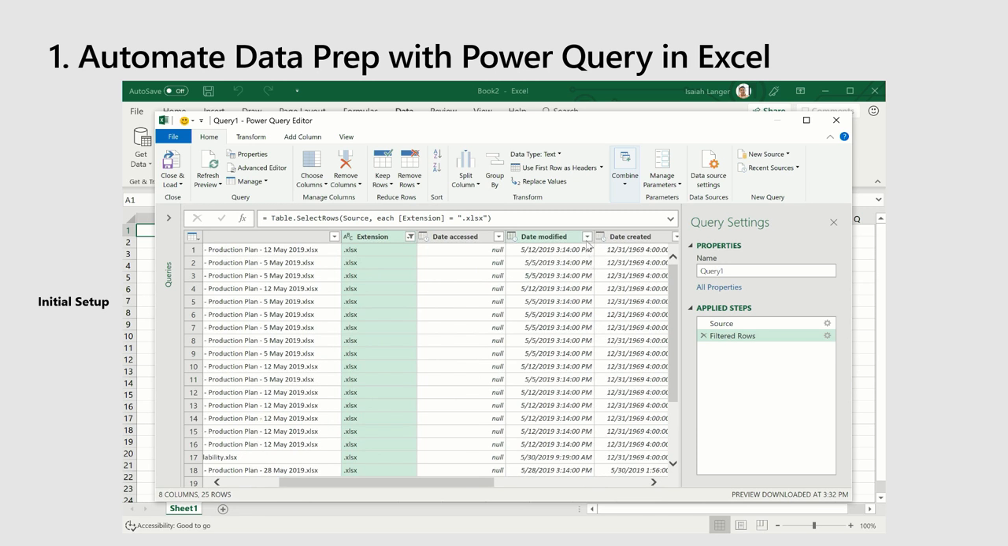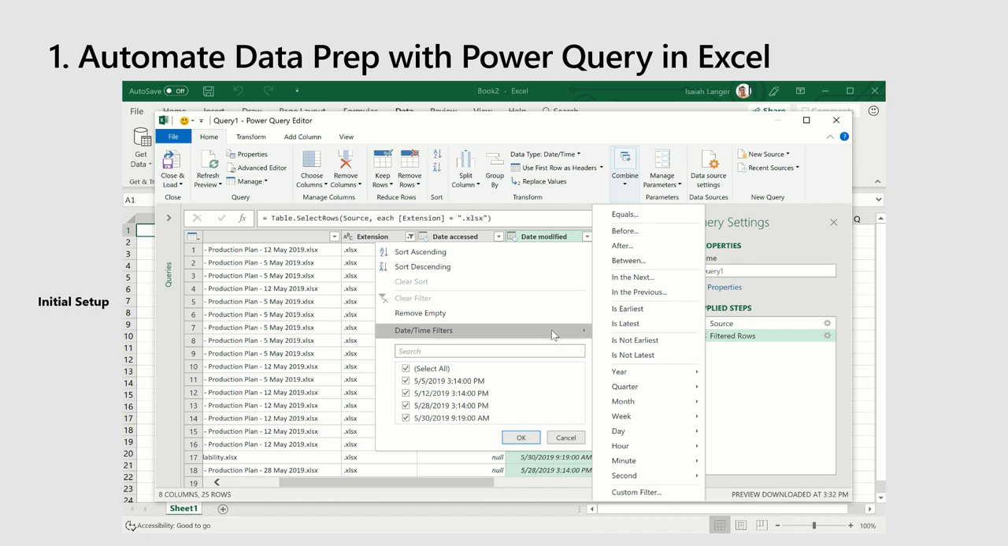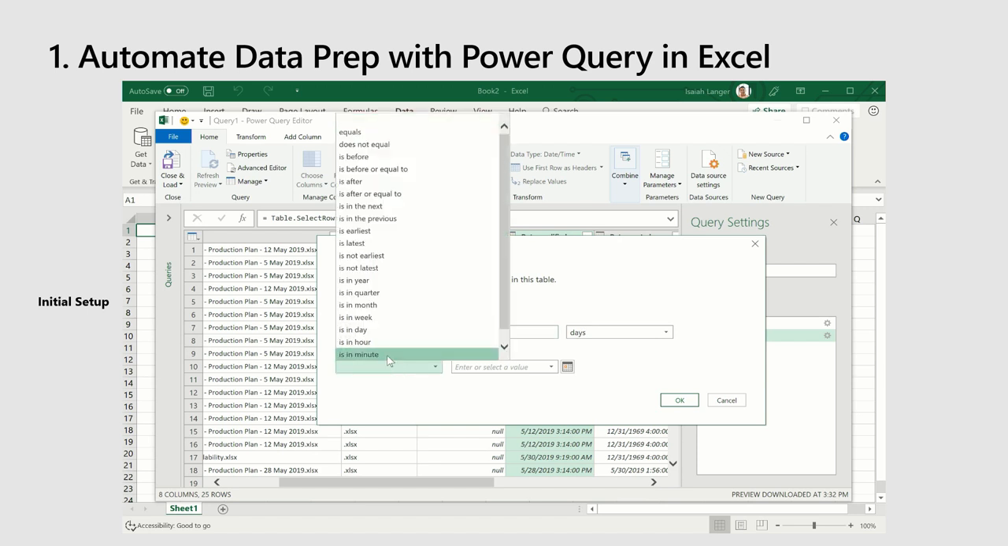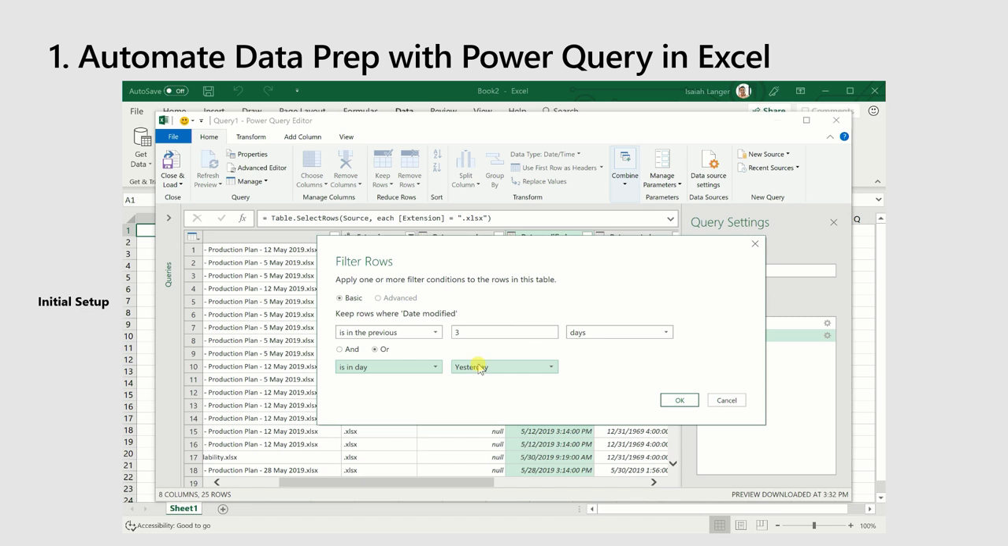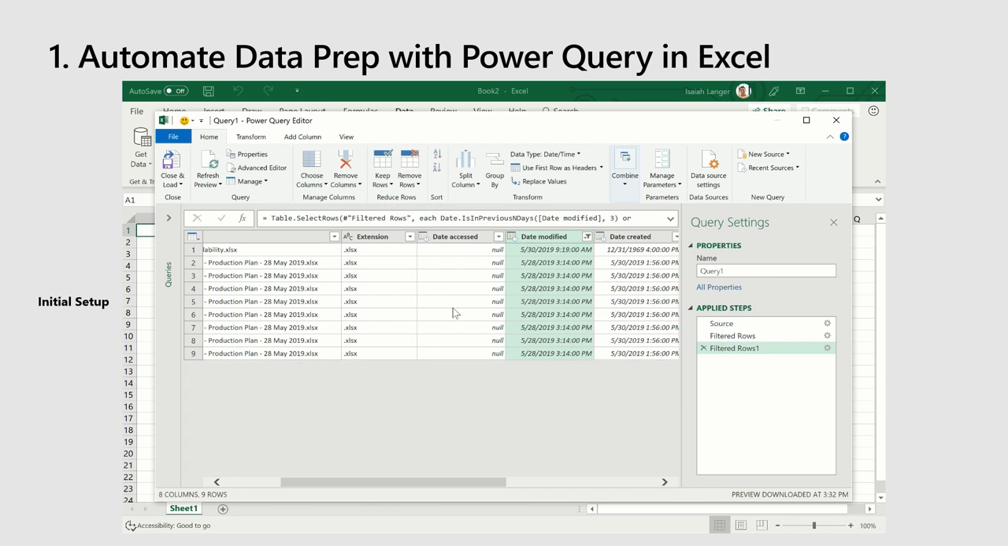So to do so, I go to the date modified. And you can choose specific files, but then it will be hard-coded. In this case, I'm going to say in the previous 3 days. So here, or today, because I also want to include files that were modified today. So with this, I get down to fewer files, just the ones I want to take.